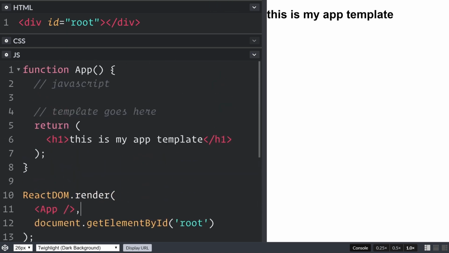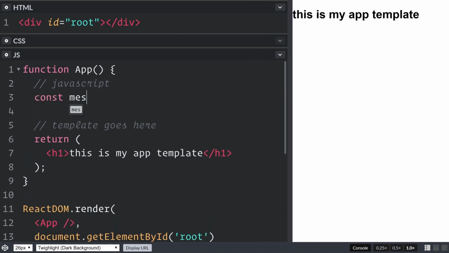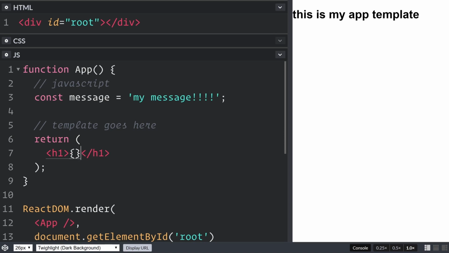All right, next up, let's start using some variables again like we did earlier in the JavaScript section. We're going to go const message is equal to my message, and we'll do a bunch of exclamation marks. Then we'll use it the same way as we did before with JSX. Open up our curly brackets so React knows what to do with it, and type in message there. Okay, so that is looking good.